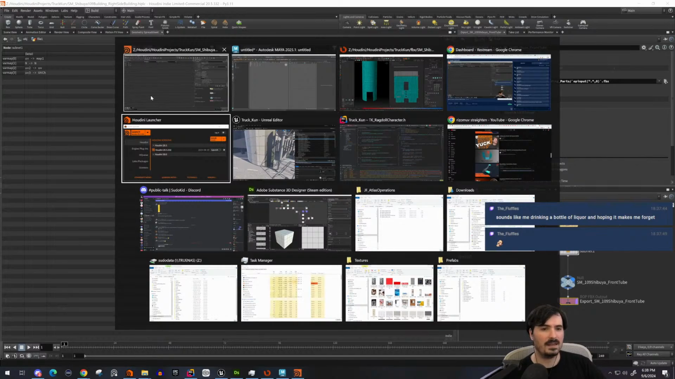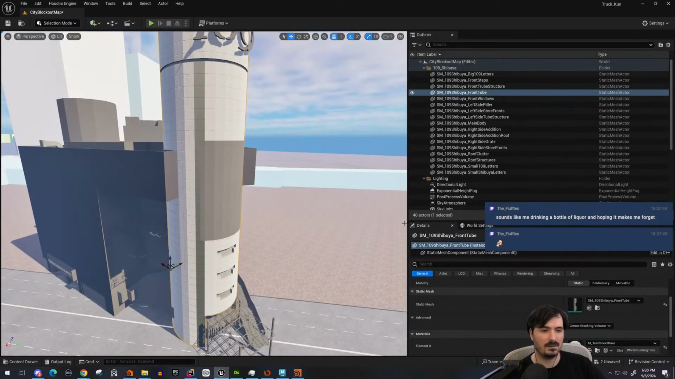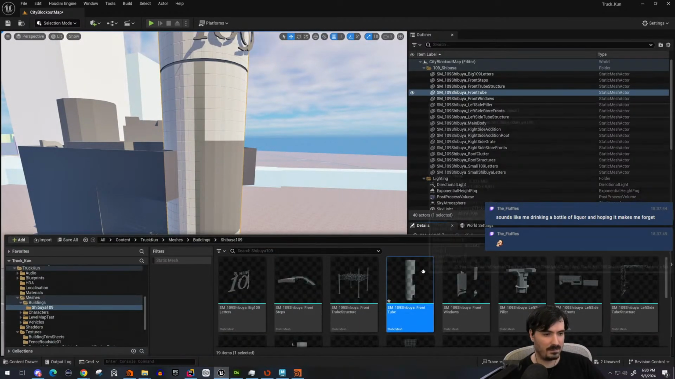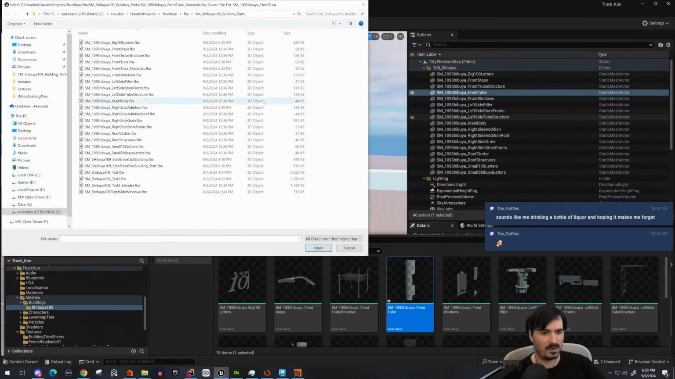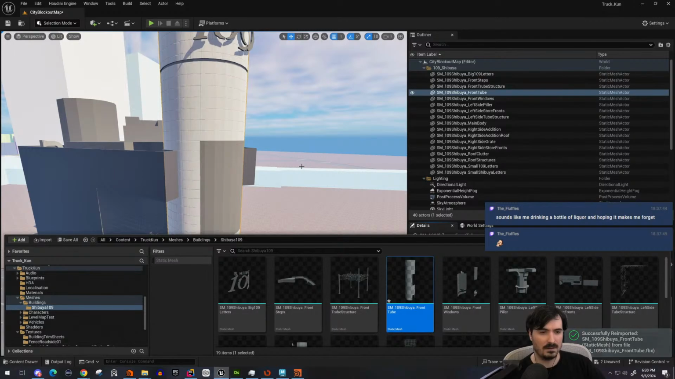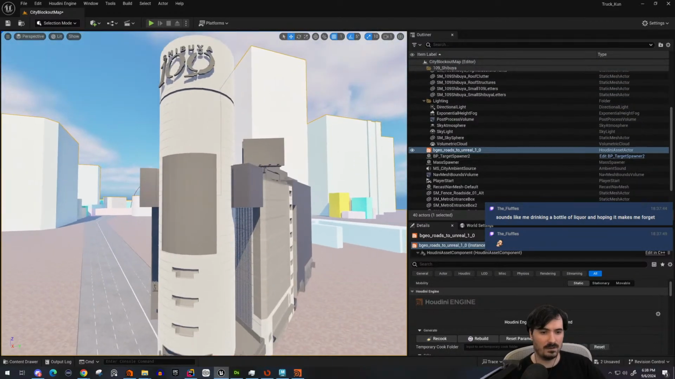There we go. And then if we come back to here, we select this, we come to here and we re-import with new file. And then we just select this one and hit open. There we go. Beautiful.